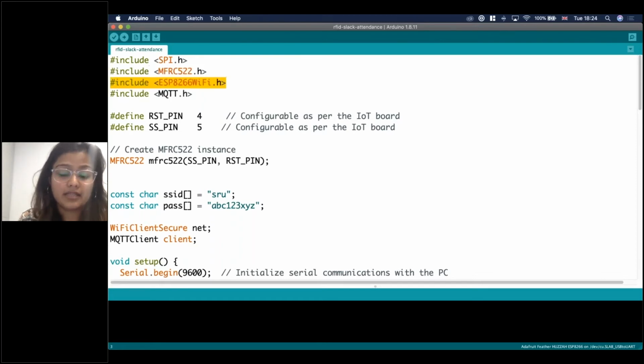ESP8266 Wi-Fi enables my board to connect to Wi-Fi, and that comes inbuilt when you install the board. And MQTT.h is another library I installed, again, using the include library manager method, that lets me use the MQTT protocol to communicate with a broker. In this case, that would be Ably.